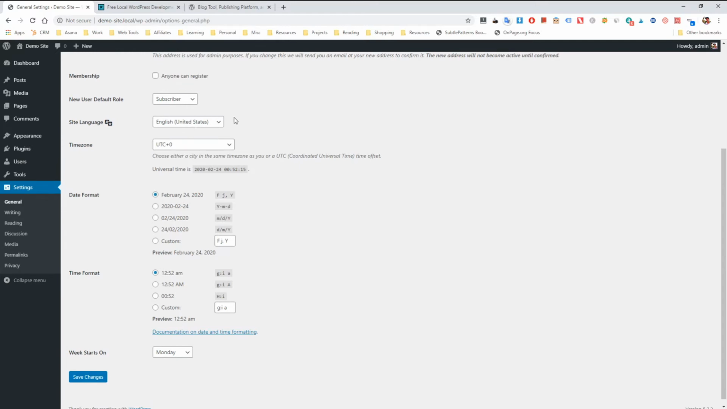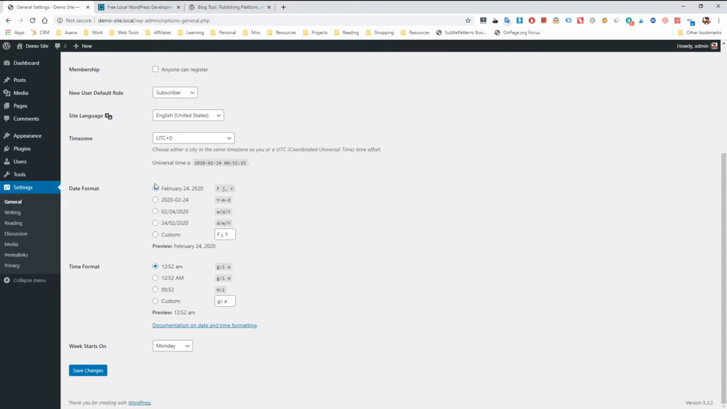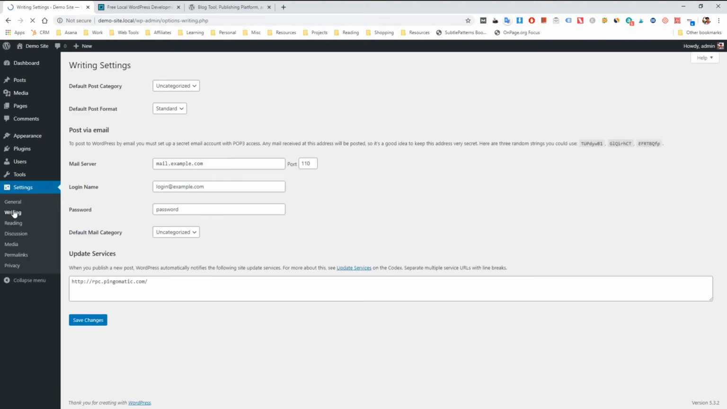You can see the site language, time zone, date format, time format, and when the week starts on. If we go to the next page, writing, you'll see here post via email settings if you want to actually publish articles from email. Also default category, there's only one at the moment, and default post format.